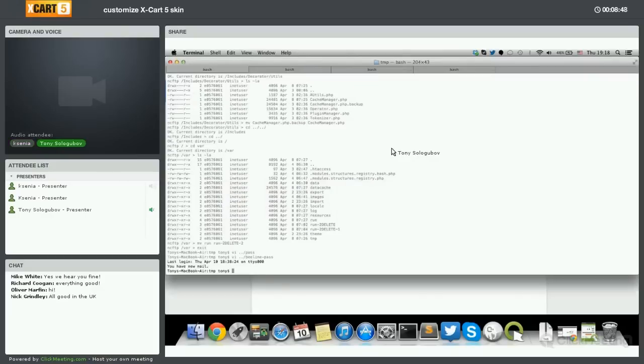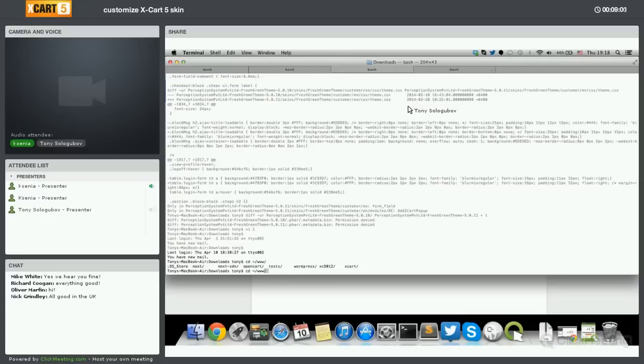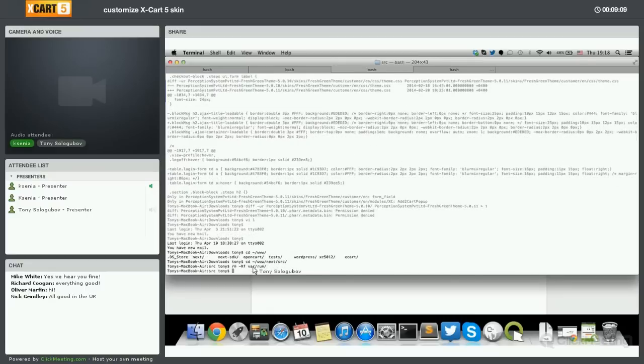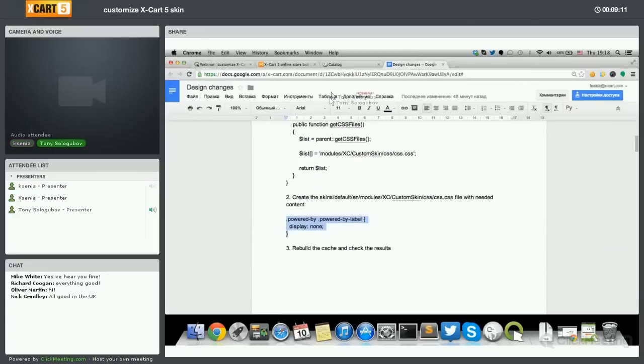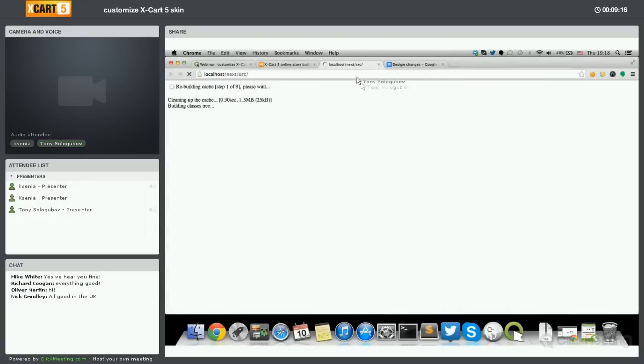While the cache is being rebuilt, I'll tell you our plans about the annoying cache rebuilding. So, I'm deleting the old cache, and now it will be rebuilt, and we'll see the result.